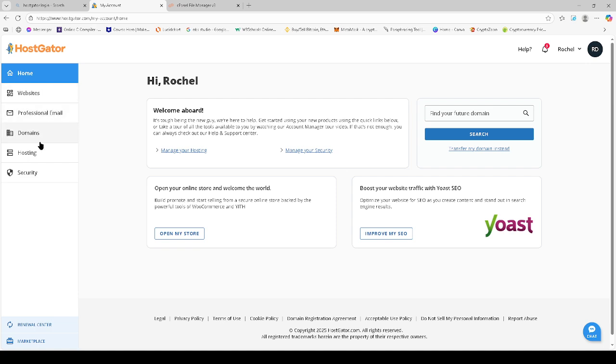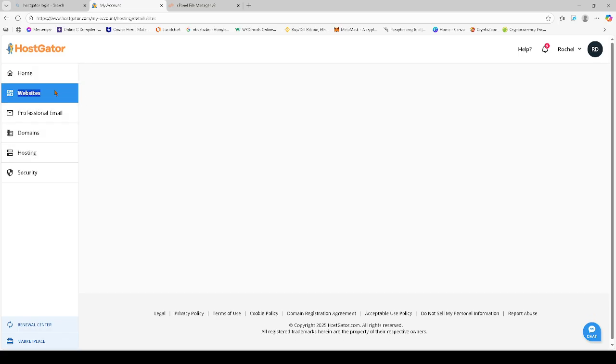Now, we'll move on to uploading your files to the public HTML directory where your website files need to reside in order to be accessible on the internet. Within cPanel, you'll find the File Manager tool. Open it, and you'll be able to upload your files directly into the public/HTML folder.